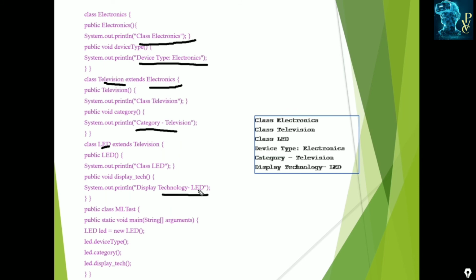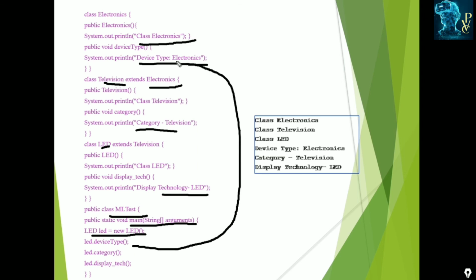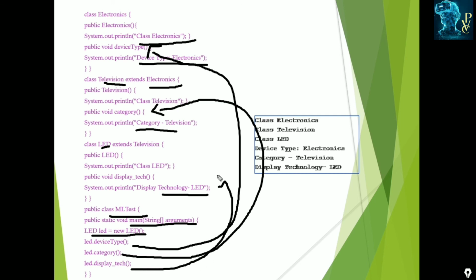Here we are defining MultiLevelTest as the class name with the main method. Here you observe that we are creating the object for the child class. led.deviceType is a method of its parent class, that is the Electronics class, and it is accessed from here. led.category: the cursor moves here, accesses this method, and it displays. And led.displayTechnology is its own method and is displayed here. So the output is displayed like this.